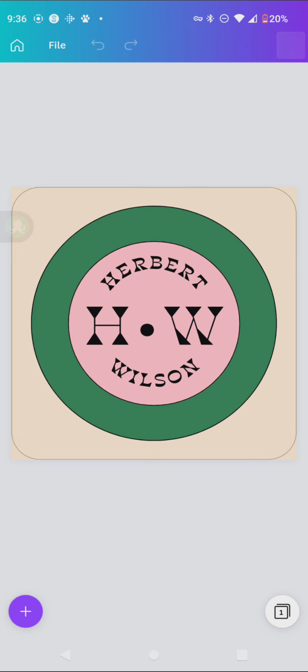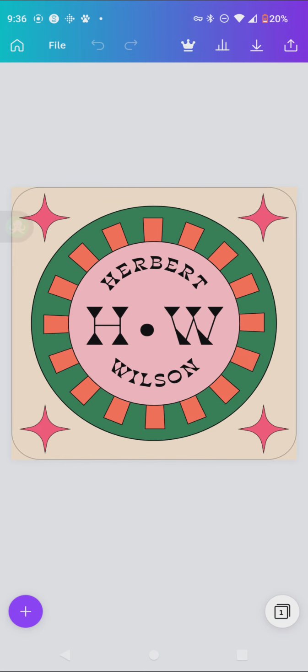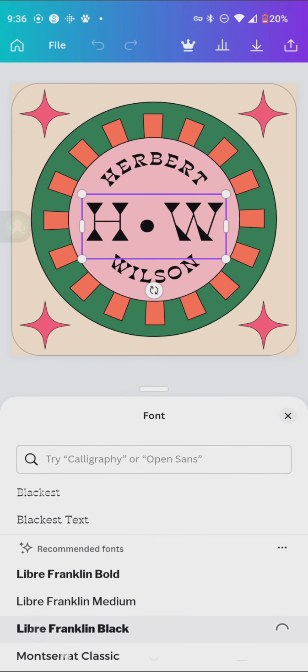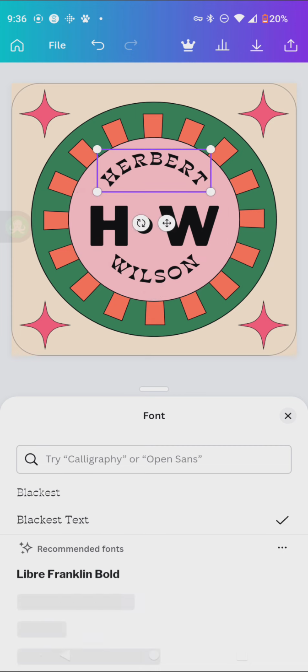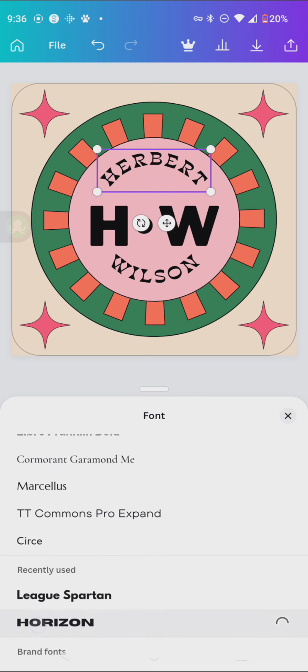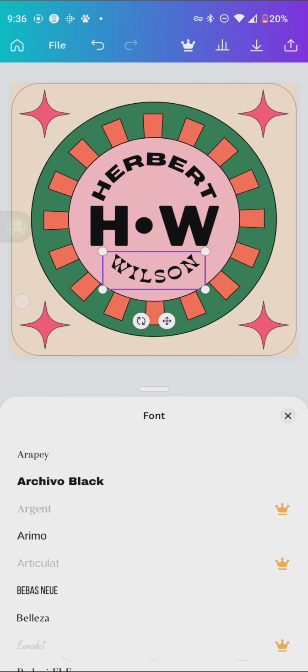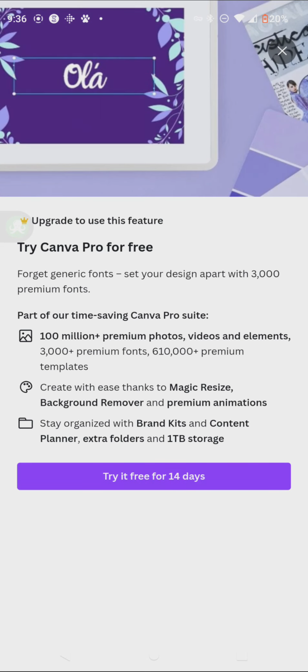So we'll pick a free one there, and then, like I said, you don't necessarily have to use the designs. You can do any design that you want. Let's say you don't want to do this, you can change the font to this. And then you can change this font to this, or you can change it to this, or you can change it to this. So it will ask you to try Canva Pro.